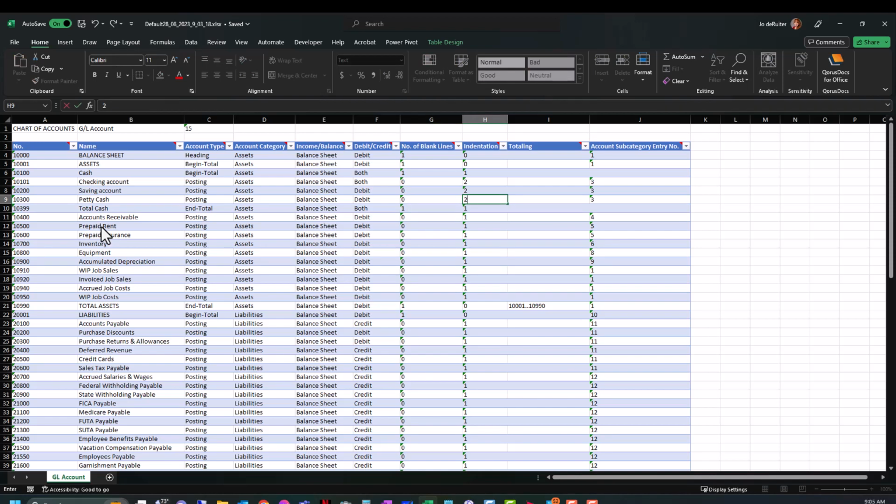Okay? And what are the totals? It is 10101 to 10300. So I would put that in totals. And dot dot means through. I now have a new total, but look at this. What account subcategory? These are integers.